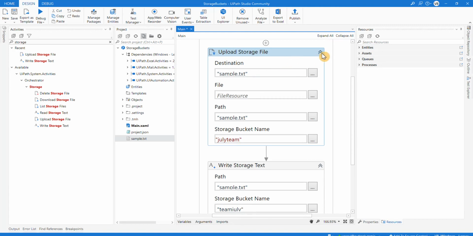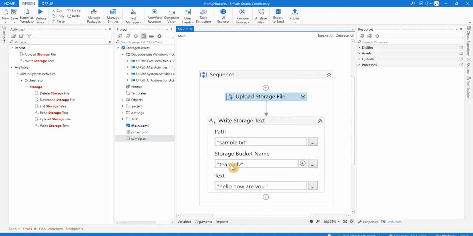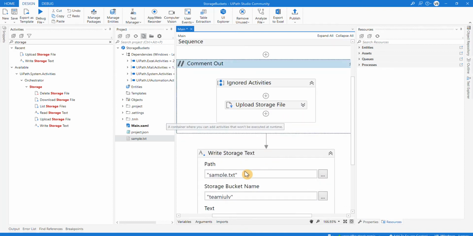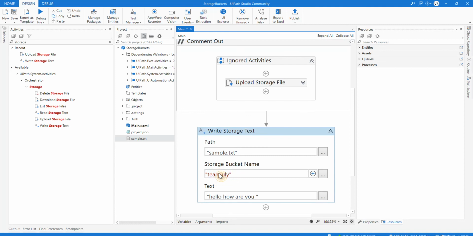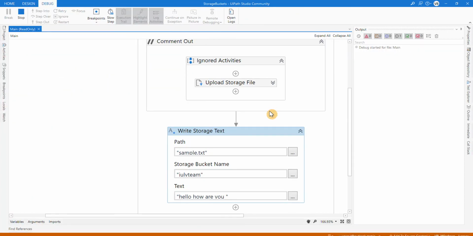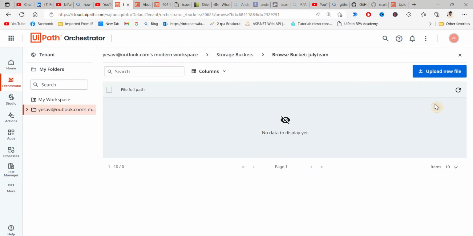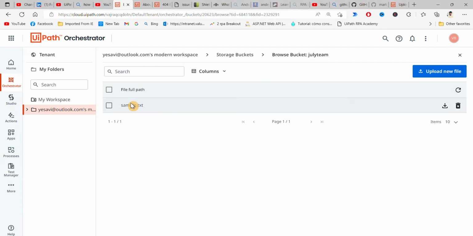So what I'll do, this came in as an error earlier. So let's go ahead and see if giving a correct storage bucket name will it do anything else. Let's update this one, run it, debug. Okay, it completed the activity. Let's see if it created anything. It created a new text file.